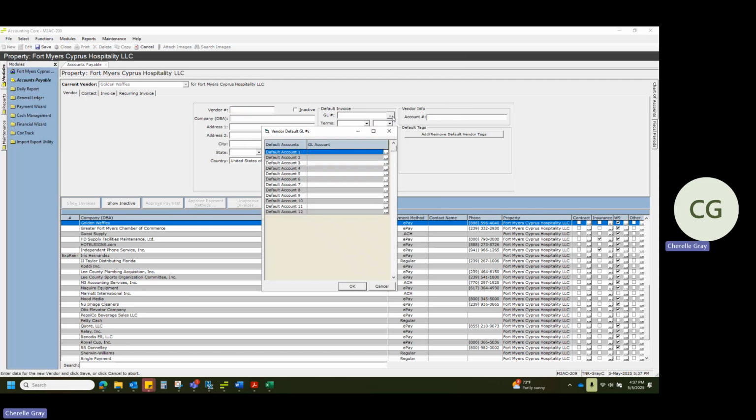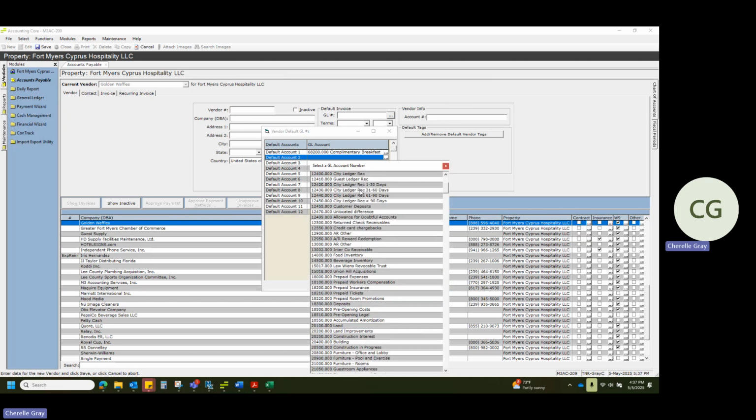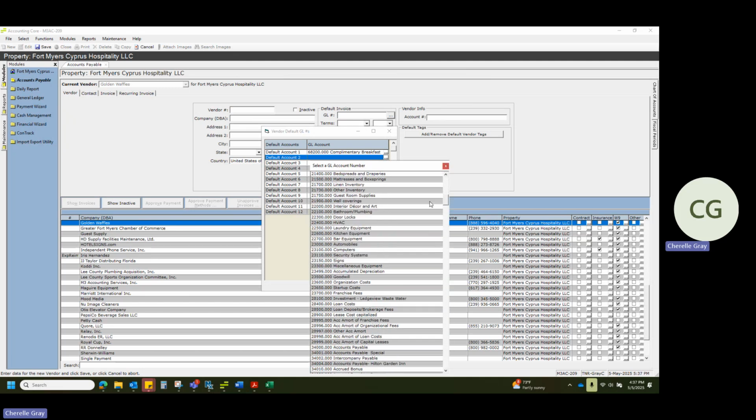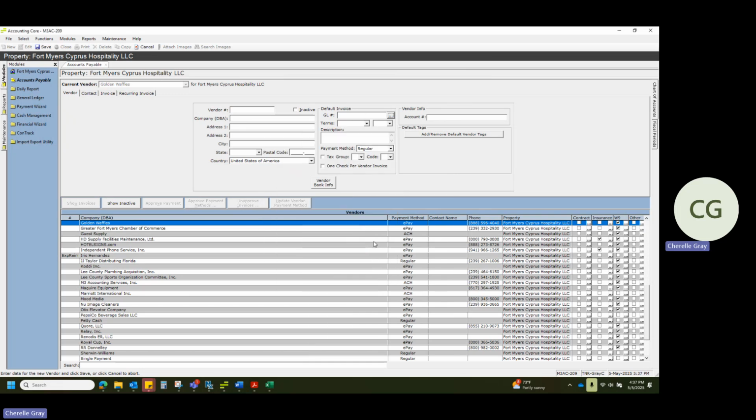Now, to add a new one, you would click on the ellipse here. So if we were on here, you would click on that box there, and you can either type it in and hit tab, or you can select the ellipse there and you can scroll down to the number that you want to use and select that.